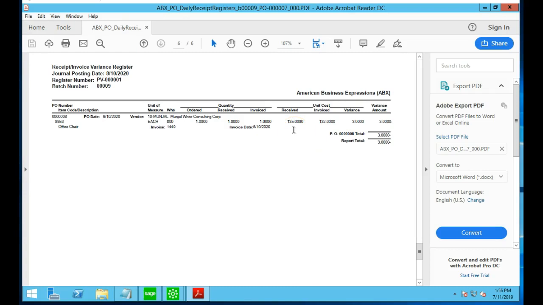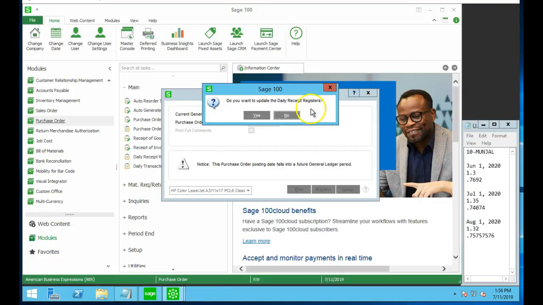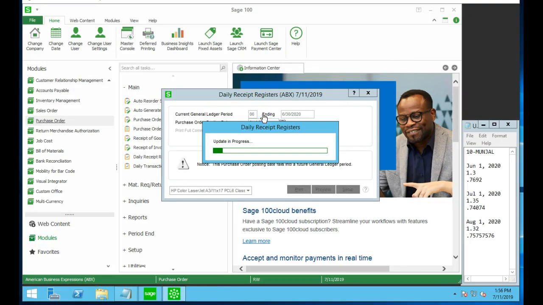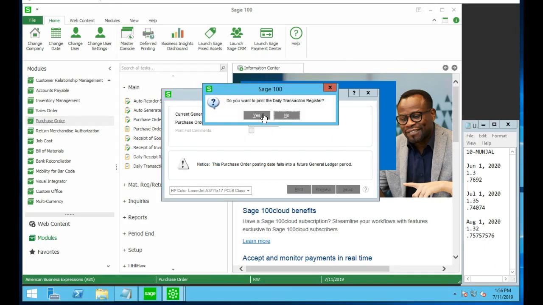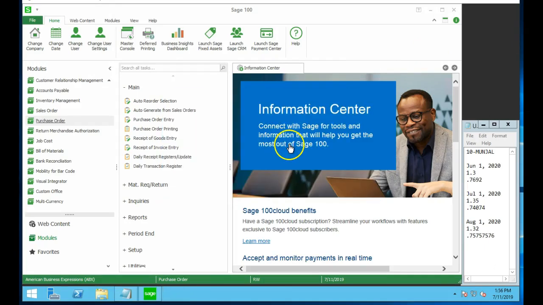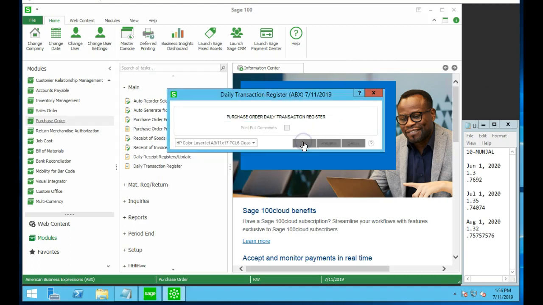You might not agree that this is a true variance because the per unit cost was still $100, and that wasn't changed. But because the amount of the receipt is different, the enhancement does track this as a variance, and that variance will get posted to the GL as a purchase variance, not as an exchange gain or loss. Let's close down that PDF, and we'll click Yes to the update. We'll click Yes to print the daily transaction register, and Print to generate the PDF.